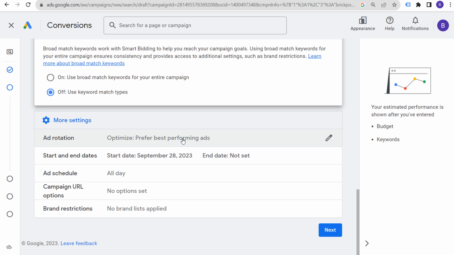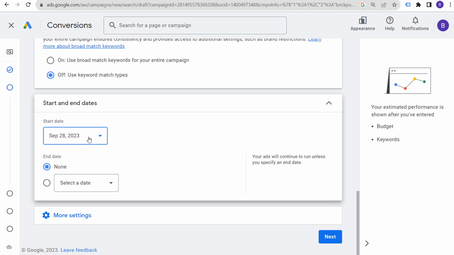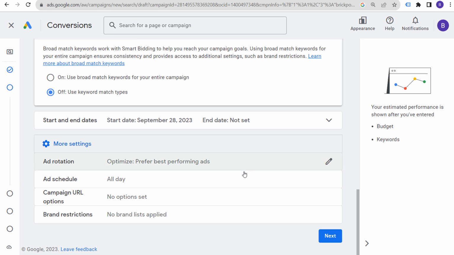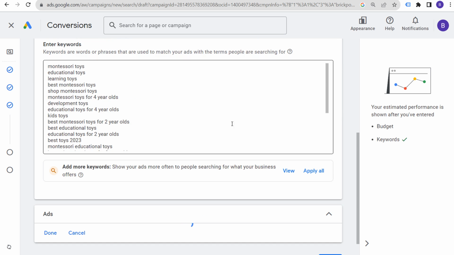Ad rotation, we want to prefer the best performing ads. You can set start and end dates for your campaign. So if you want to schedule this campaign for a later date, you can. Come over here to more settings, ad schedule. So if you only want ads to run Monday through Friday, 9 to 5, then you can do that as well. Brand restrictions you can add. I'm not going to go over that in this video. I will create a separate video about brand restrictions and campaign URL options. I don't generally use this too often, so not going to go over it in this video. So let's click on next, and now we can get started with building our ad groups.